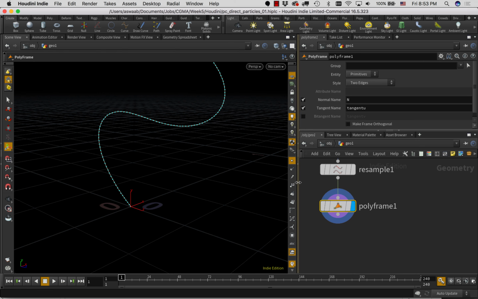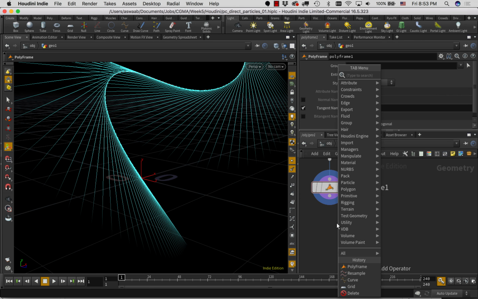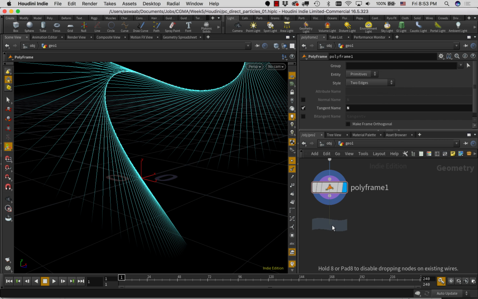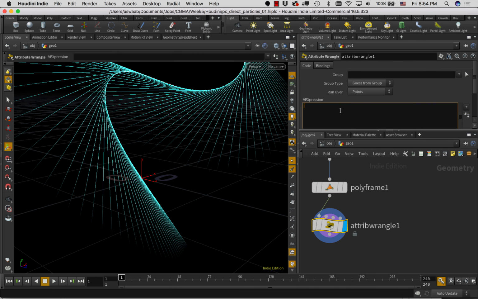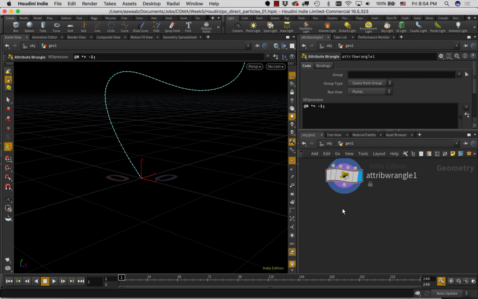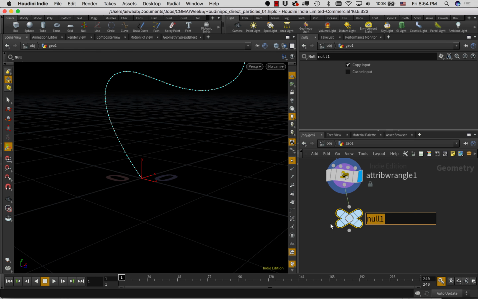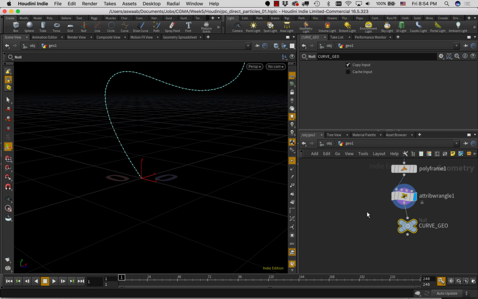Just place that down like that. And then I'm going to use N. And then I want to reverse these. So I'm just going to make an attribute wrangle. And we'll just say @N *= -1. Now I'm just going to make a null, and we will call that curve geo. All right, that's my emitter.